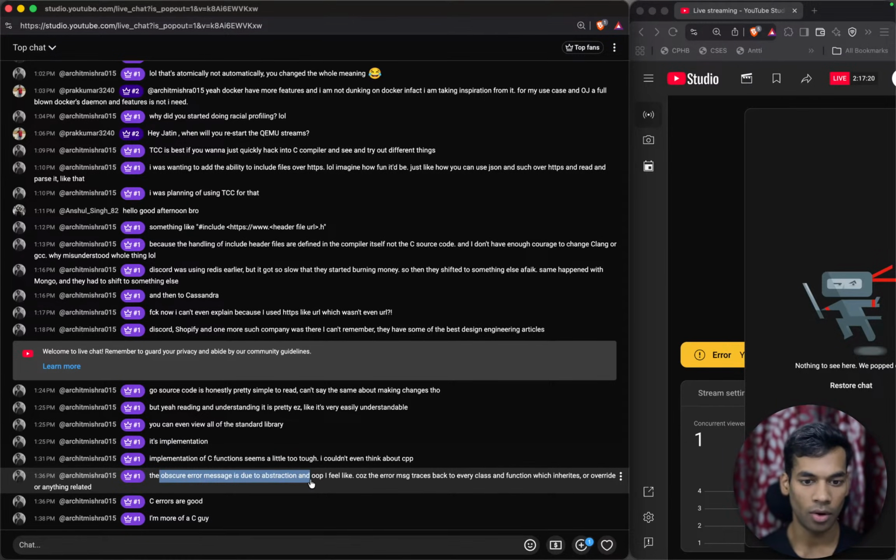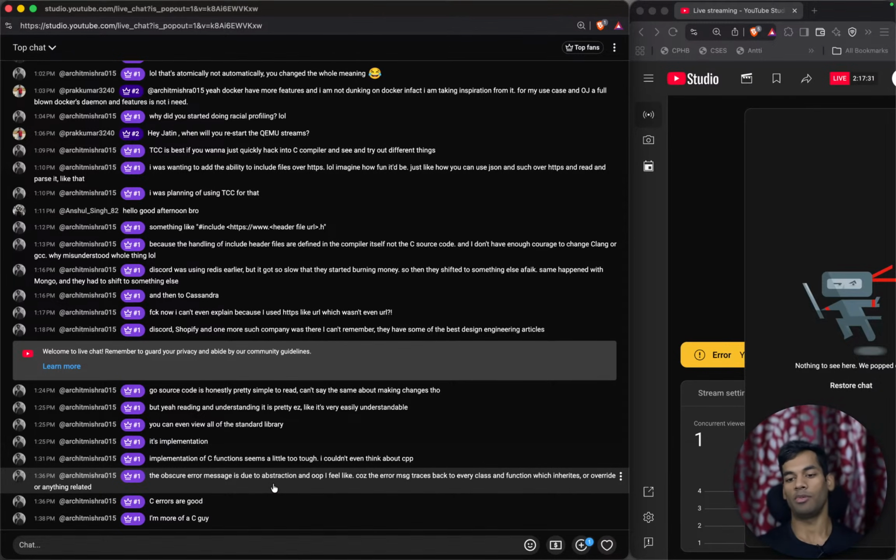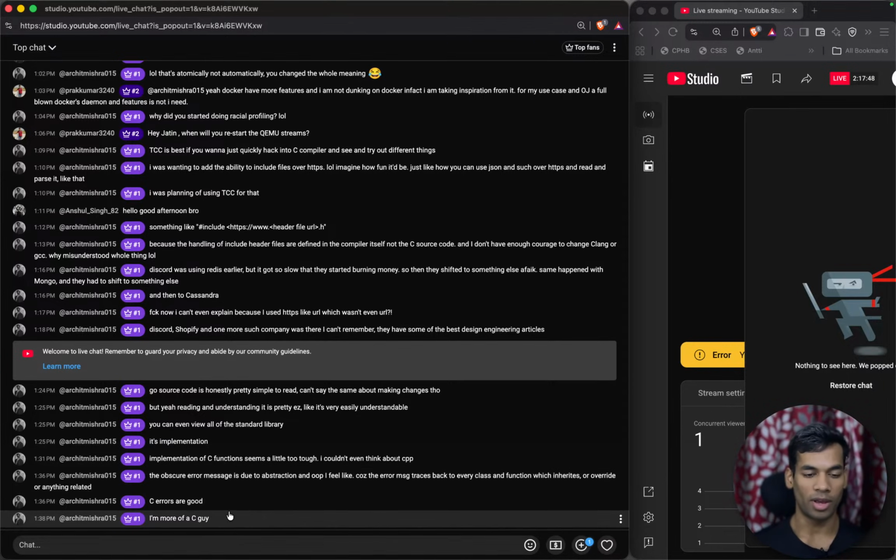Abstraction and OOP, I feel like, because the error messages trace back to every class and function which inherits or overrides or anything. So it goes through the whole stack. C errors are good. Rust errors are amazing. They literally tell you where the mistake is, on which line you messed up. I'm more of a C guy. Okay, that is also cool.